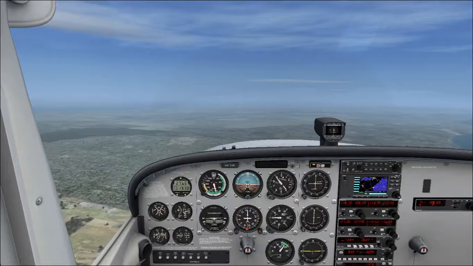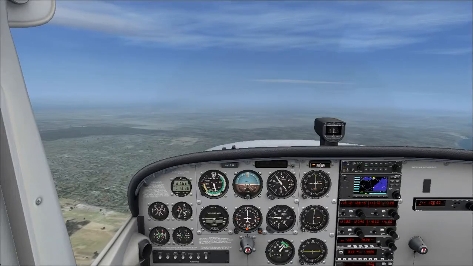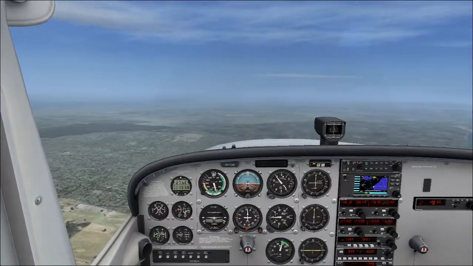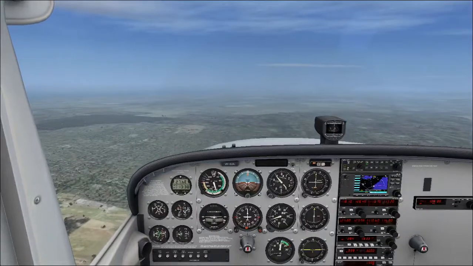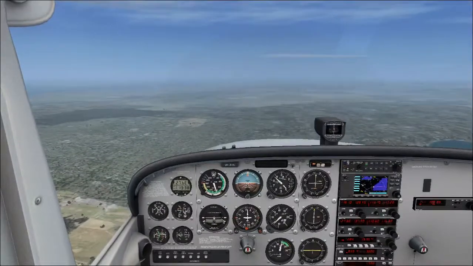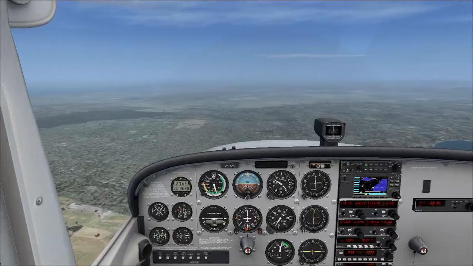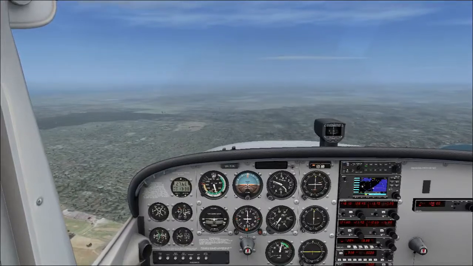So power, attitude, speed, and trim. Power, 1,800. Attitude, half sky, half ground. Just like that. Speed should be at around 100.